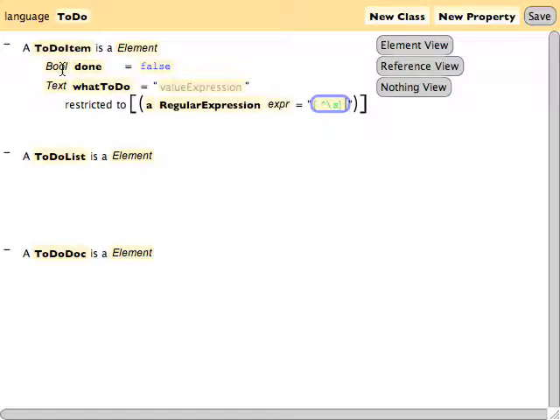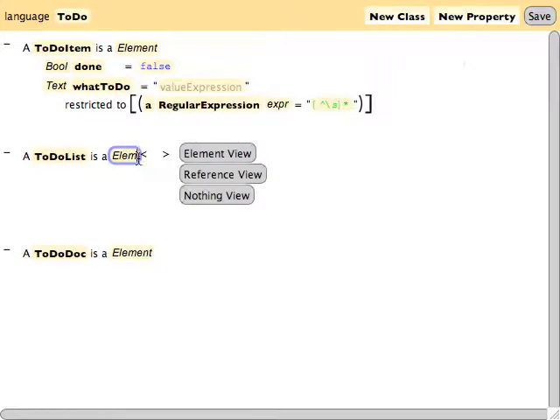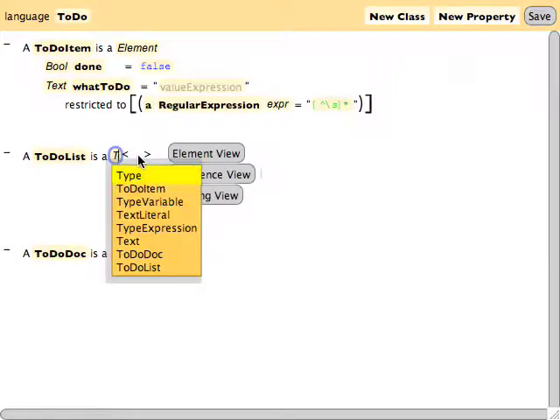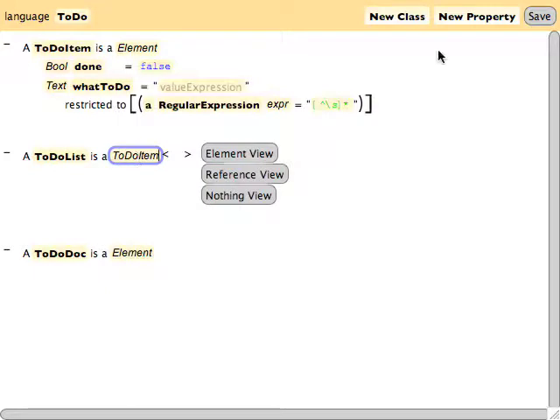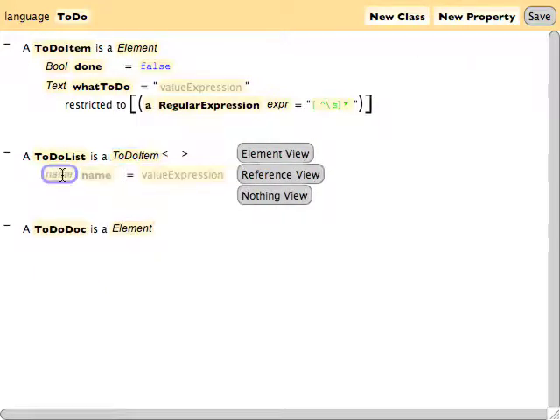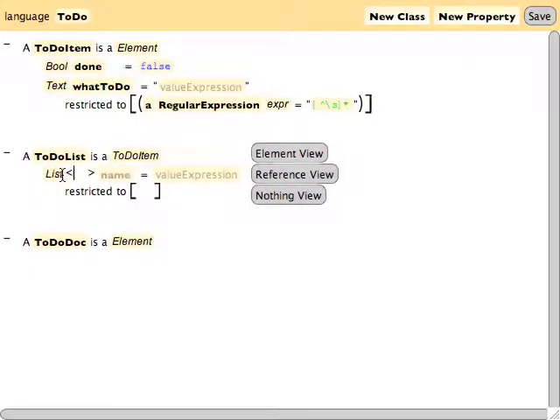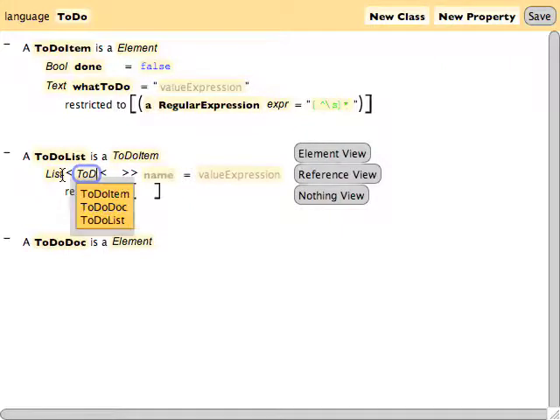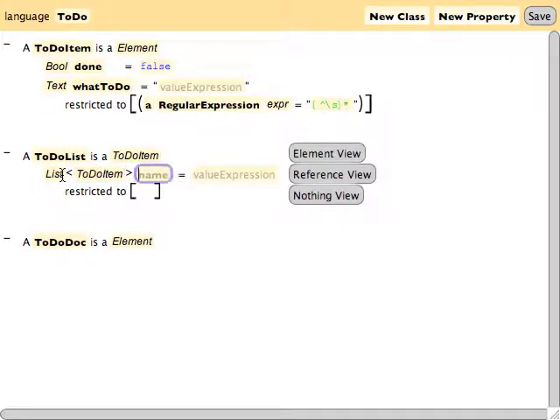The second type of data, to-do list, will be a subclass of to-do item. This will allow our editor to contain nested to-do lists. In addition to the done and what to do properties it inherits from to-do item, we'll add a list of to-do items named items that starts as a new list containing a single to-do item.